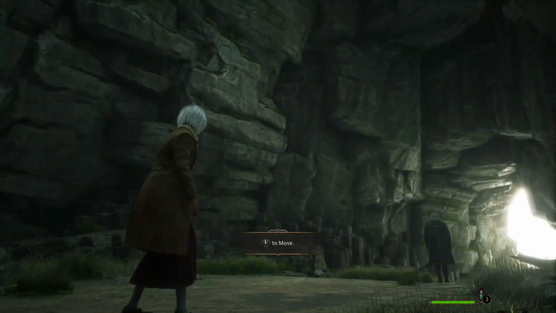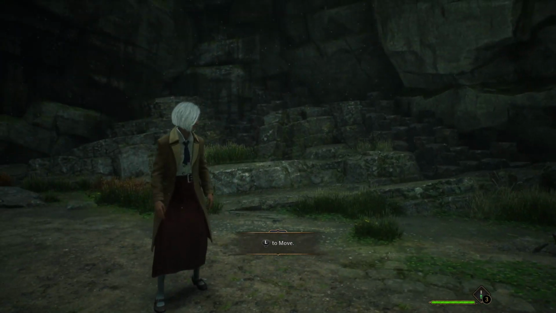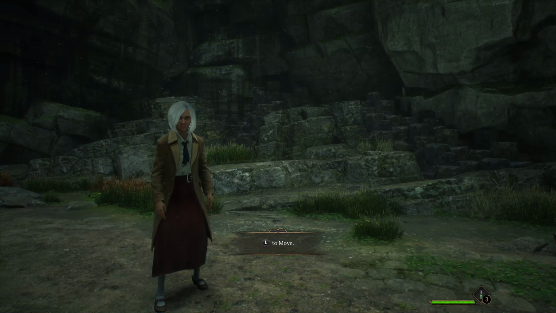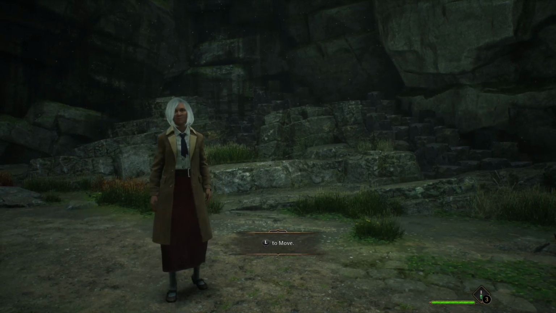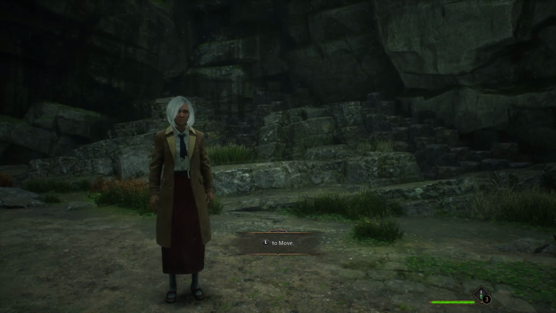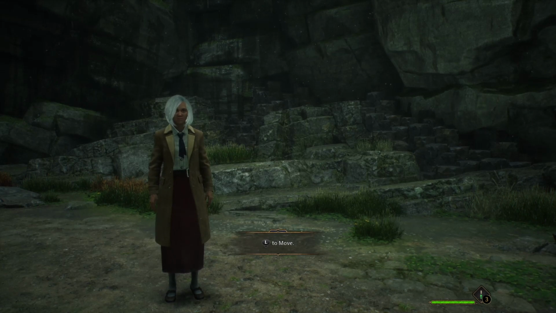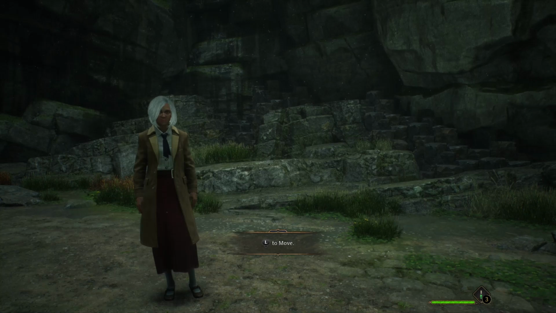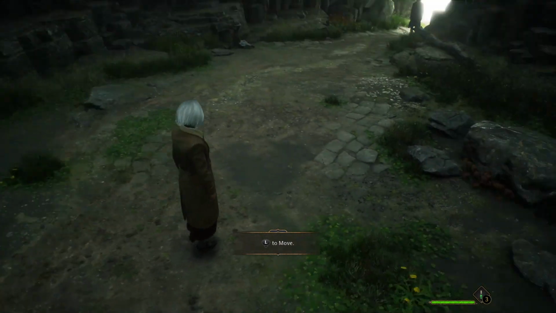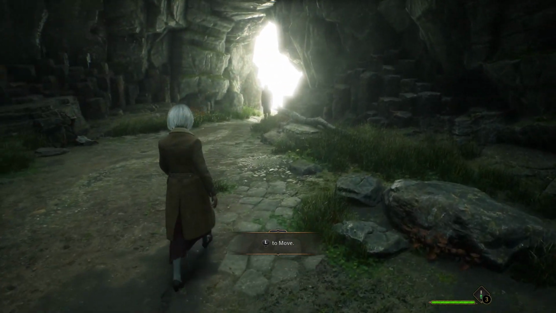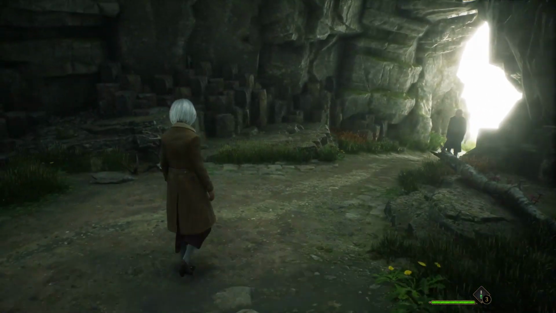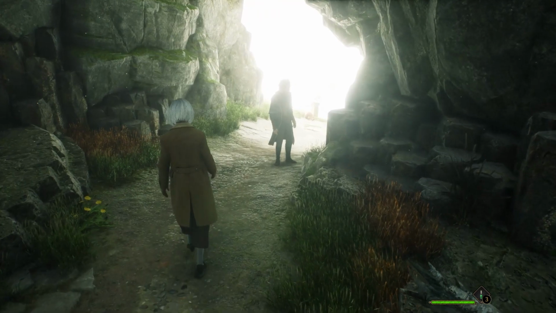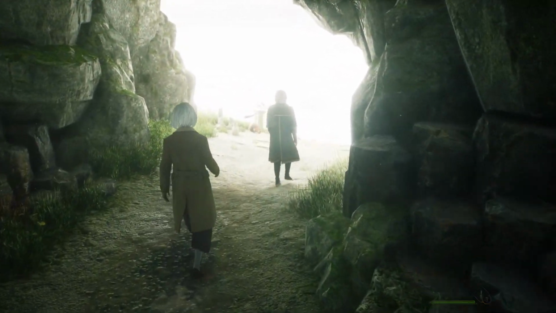No frame, no screen tearing. So here we go.